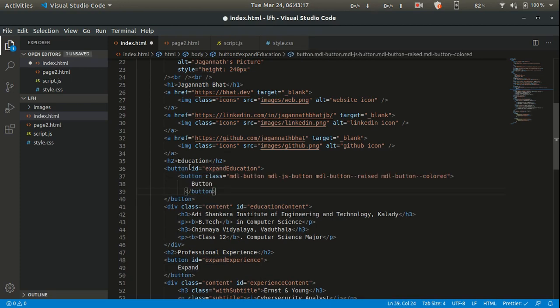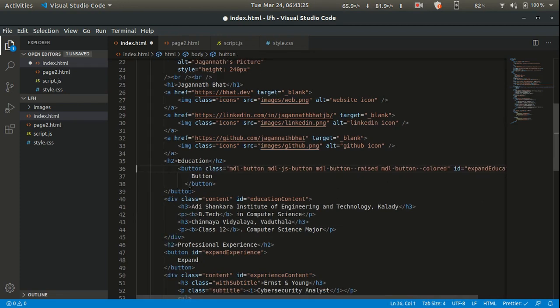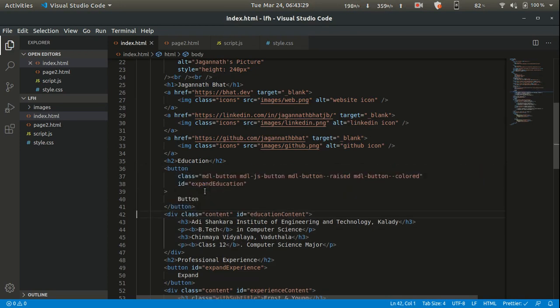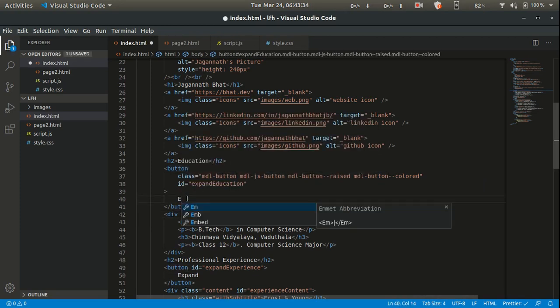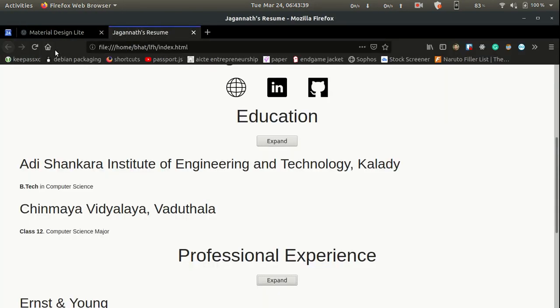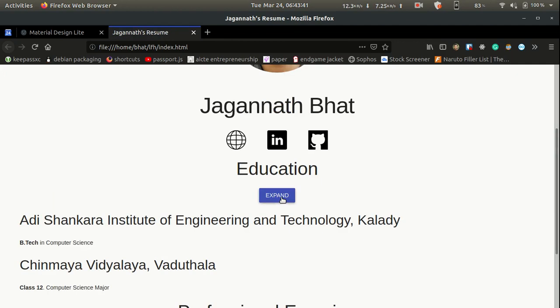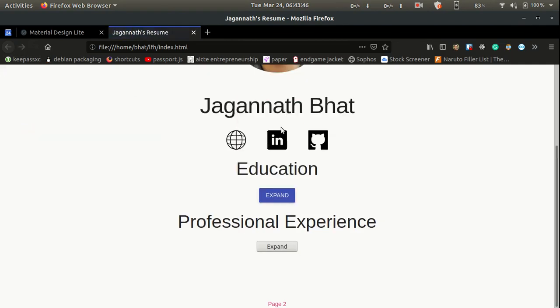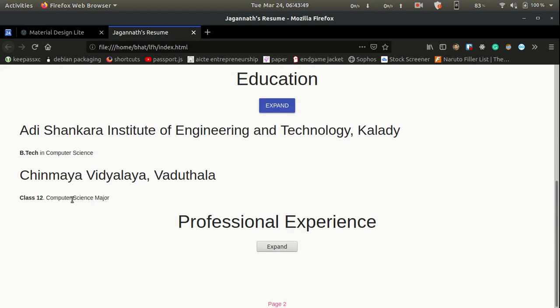So be careful, because we need this ID in order for the button to work. So I'm going to put that ID over here, then get rid of the button tags, and change the content to expand. So now we'll have that button and it works, right? Like you saw before, when I pressed expand, this is what happened.